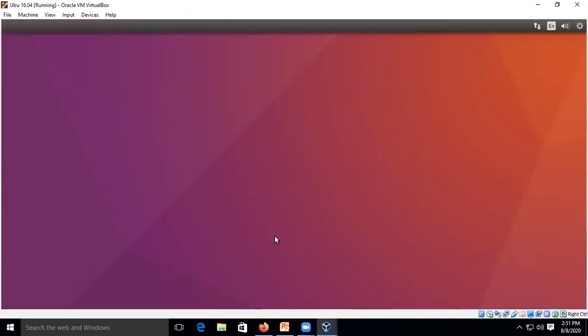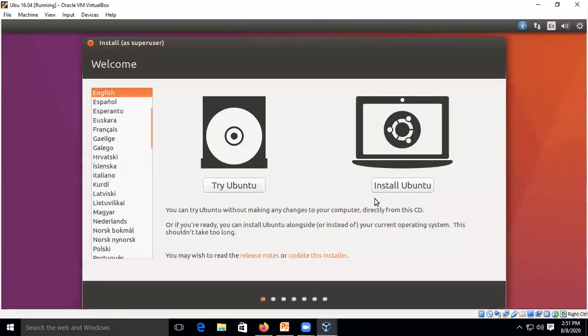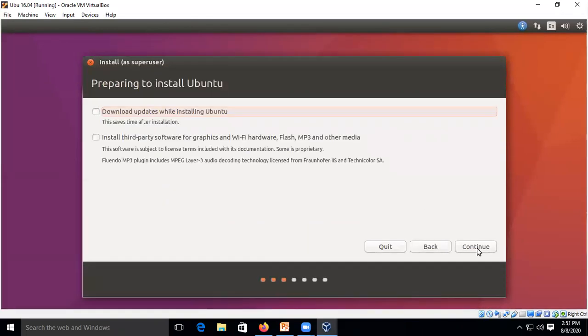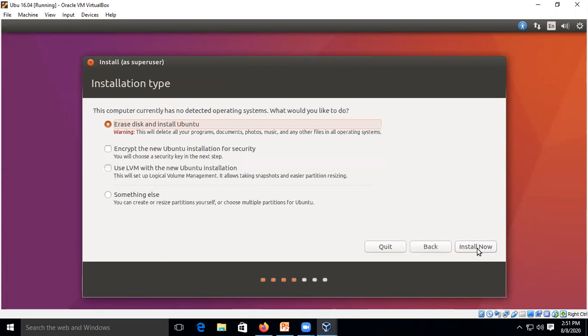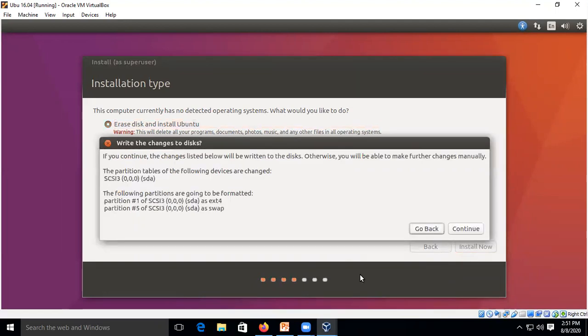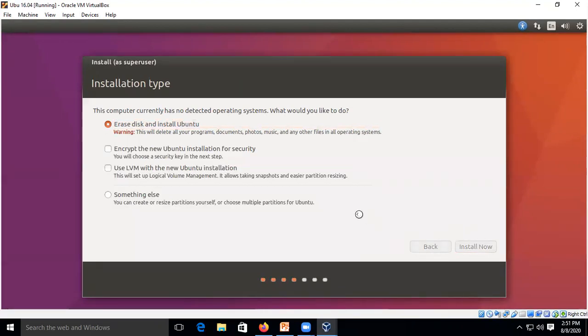So it will now ask you either to try Ubuntu or to install Ubuntu. We'll go with the installation of Ubuntu. Yeah, we'll click on install Ubuntu. Then we'll click on continue. Then we pick the first option, erase disk and install Ubuntu, and we click on install now. And then we click on continue.